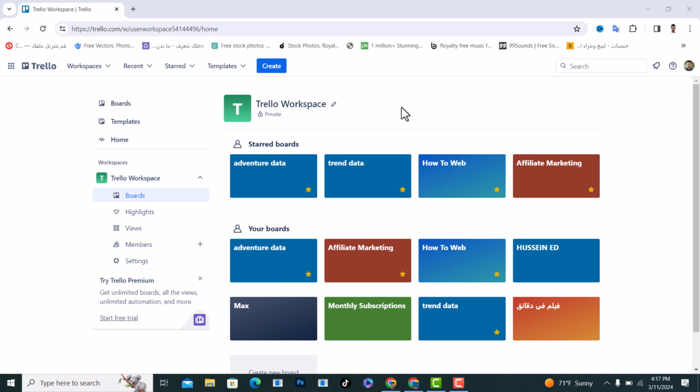Hello everyone, I'll show you how to change username on Trello. First of all, open Trello and log in, and after you log in, you'll land on the home page of Trello.